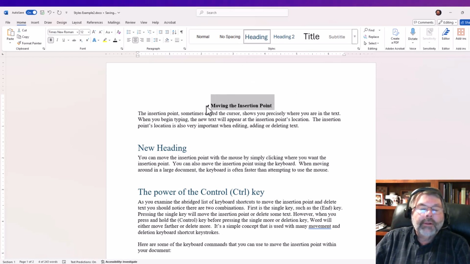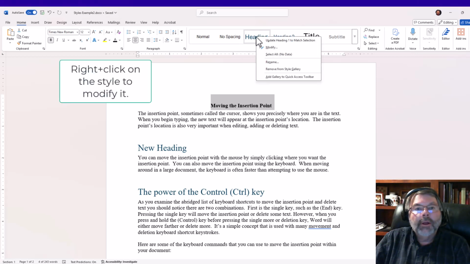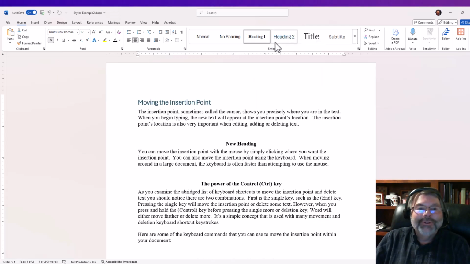So I'm going to select what I want to be heading 1, and I'm going to go up here into the heading styles area for heading 1. I'm going to right click on it, and I'm going to choose update heading 1 to match the selection. Now, as soon as I do that, look what happened. All the other headings in this document followed the same style. And again, that's an advantage of using styles.